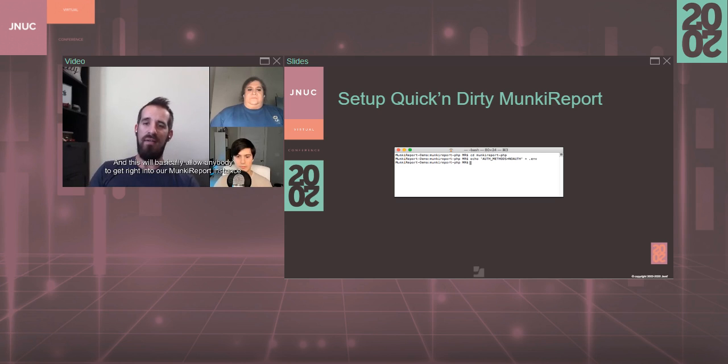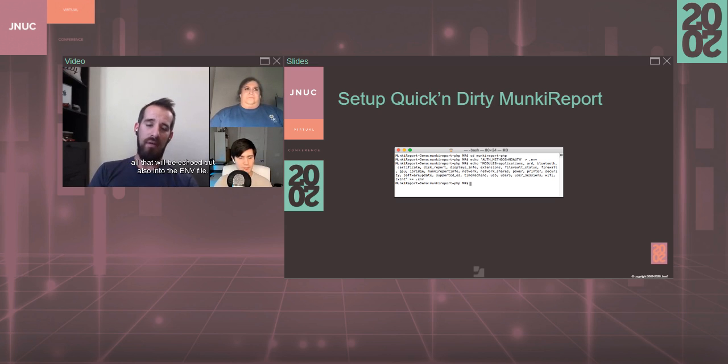And this will basically allow anybody to get right into our MunkiReport instance without any kind of authentication. And that's why it's pretty bad. And we're going to echo out a few modules. So applications, FileVault status, smart stats, user sessions, users, all that will be echoed out also into the env file. And we're going to tell it to please migrate.